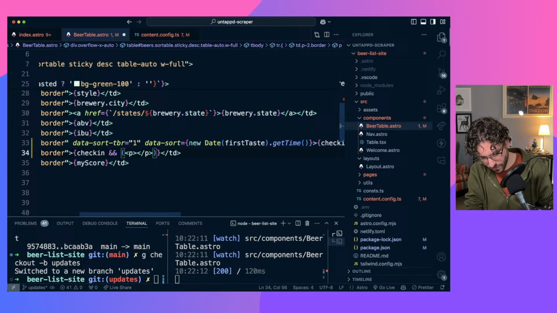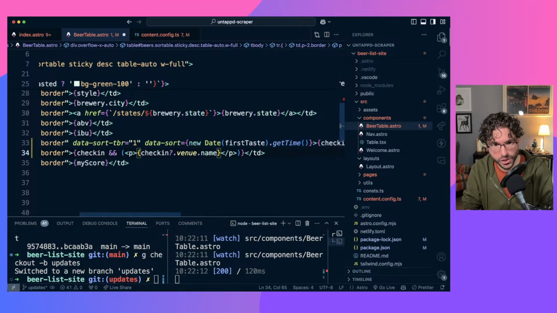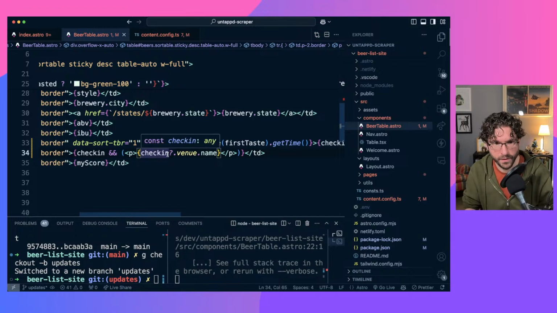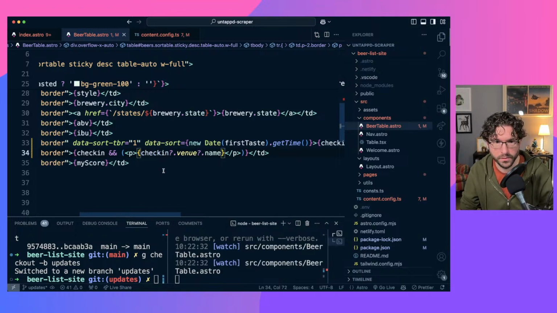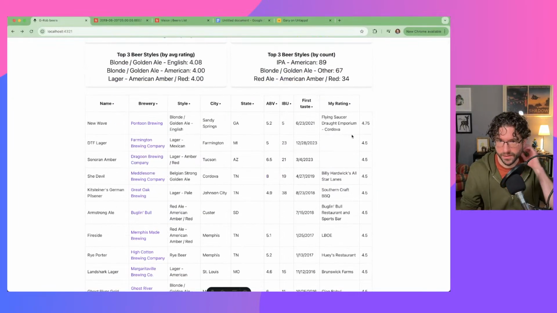And then here, we want this to be check-in.venue.name, and we need to nullish coalesce here to see if there's a venue, because not all of them have venues. There we go. That was the main issue, right? Because some of these don't have venues, so those pieces of data don't exist on that object anymore. So now we have these, which is great.